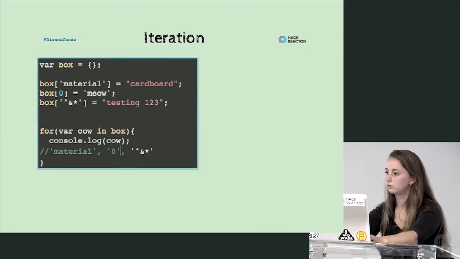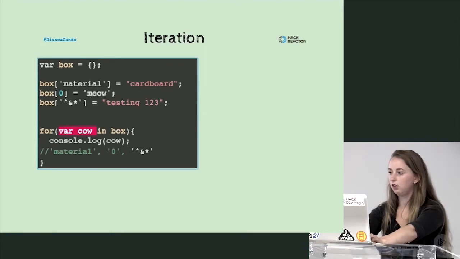Cool. Now, why is that on the key and not on the value? How does it know that cow is referring to the key? Because that's just how the loop is. Whatever variable you put here before the in is going to be the key. And so you use dot or bracket or whatever for the value, if you wanted to loop out cardboard, meow, and testing. Totally.